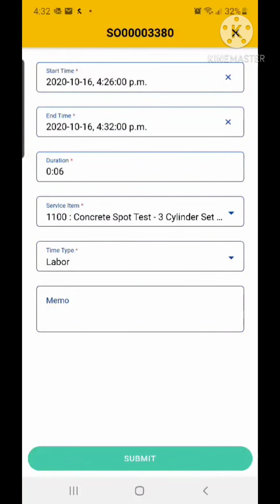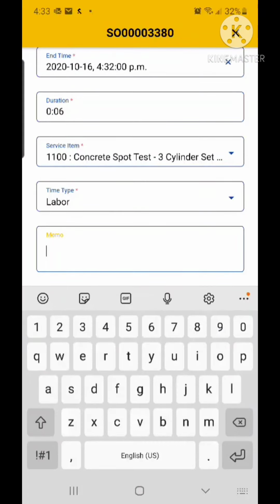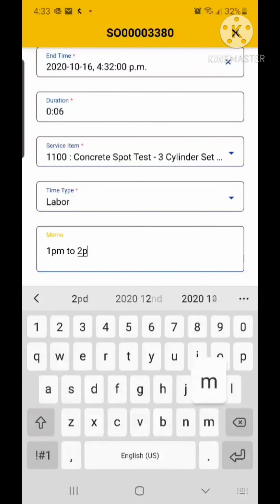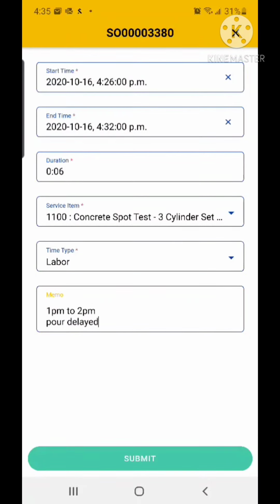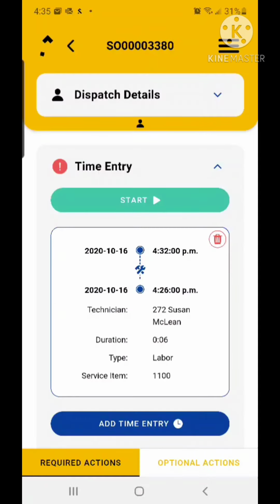You can review the time amount and add a memo at the bottom. Usually the last time of your cast, the time that you cast your cylinders, and the amount of time that you spent on site, whether there was any standby, any additional notes that you might want to add. And then you're going to want to press submit. And this will save your time entry.